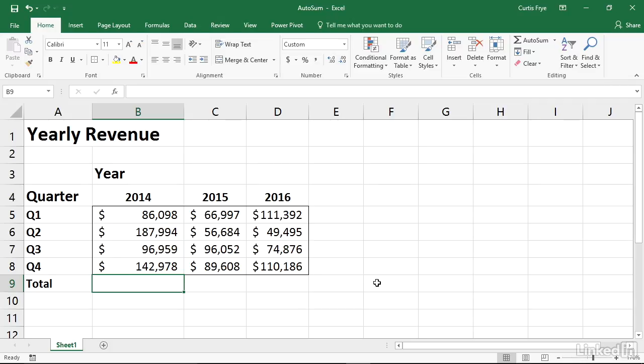Now I want to create a formula that finds the sum of my 4 quarters sales for each year. So I'll start with 2014, and rather than create it by hand, I will use a key combination. And that key combination is Alt plus equal. So I'll hold down Alt and press the equal sign key. That gives me the formula equal sum B4 to B8. Those are my values. I'll press enter, and I get my sum.